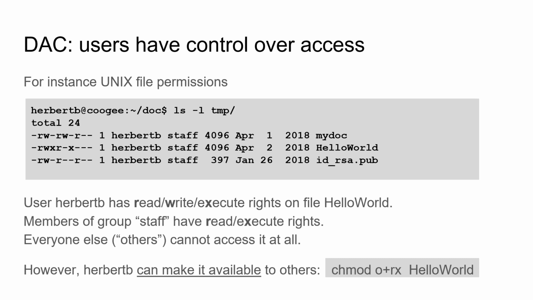It has RWX for the owner of the file. So the owner has read R, write W, and execute X rights on this file. The people in this group, that's the next 3 characters, only have read R and execute permission, and they don't have the write permission. And all the others do not have any access at all. Okay, so that's how permissions work in Unix.